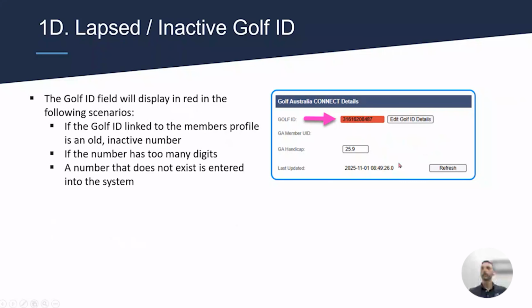And you might see one where the Golf ID is highlighted in red here. So generally that means that number is completely removed from the Golf Connect database. It could be that it's an old number that's not active anymore. Also, if you enter an incorrect number or a number with too many digits and you override the failed checks, it'll attach the number, but it won't actually link, which is why it's in red there.